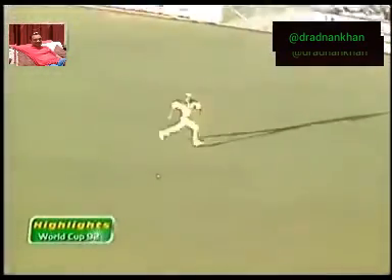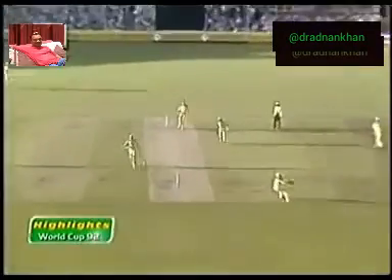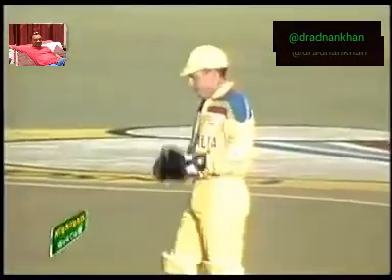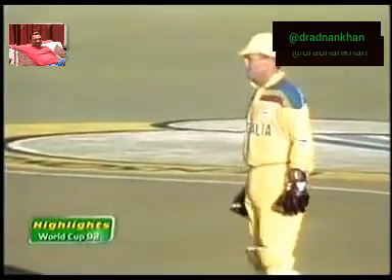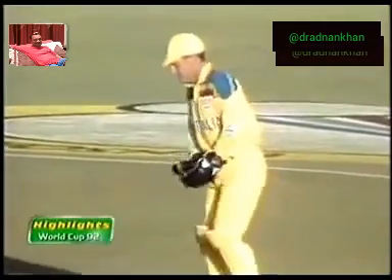Strong throw from Jeffrey Marsh. Ian Healy just looked earlier as though he was fully recovered from that hamstring problem, but he's not. He throws that one and you see him just hobble away back to his position. Still not 100% with the hamstring.